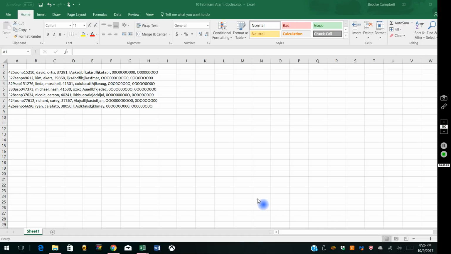Okay guys, in this exercise we are going to take this messed up file right here and convert this text into columns. We're going to learn the LEFT, RIGHT, MID (which stands for middle), TRIM, and PROPER functions as well. So let's get started.